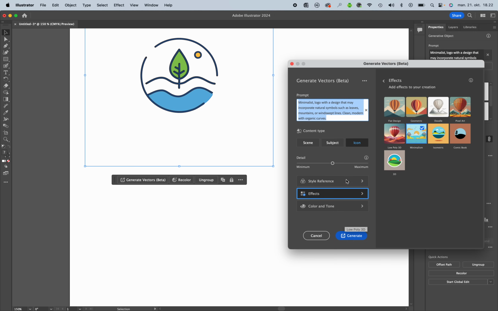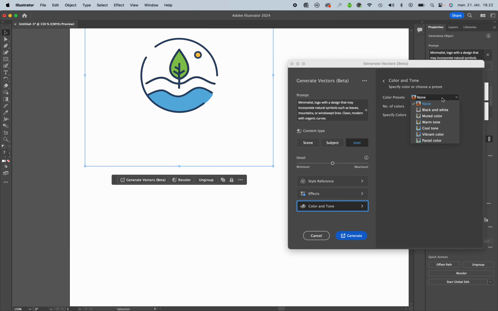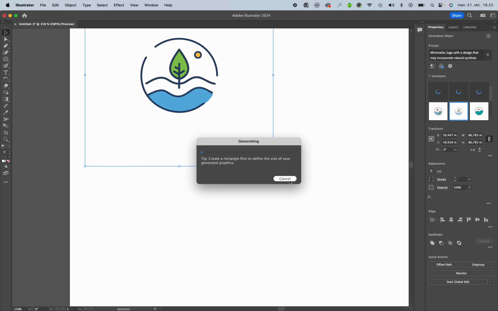What I want is I want a black and white logo actually, because I want to have a logo that I can use for many different things. And so in this case here, I will just choose color, black and white, and just press generate again. I keep the settings from before with the minimalist logo with a design that may incorporate and so forth. It will just keep the same design elements hopefully.